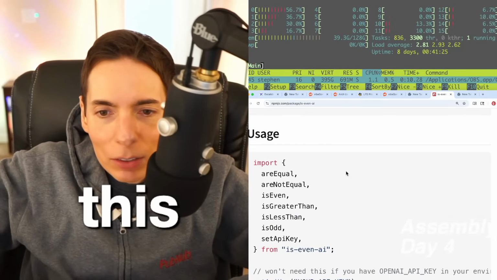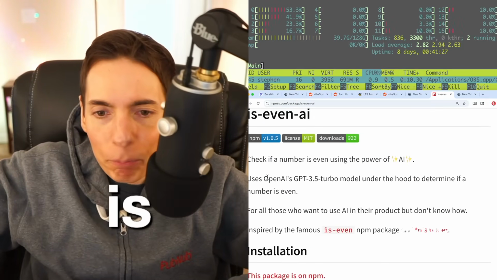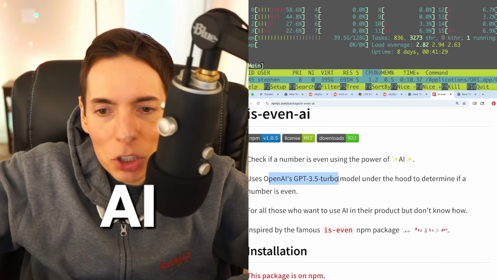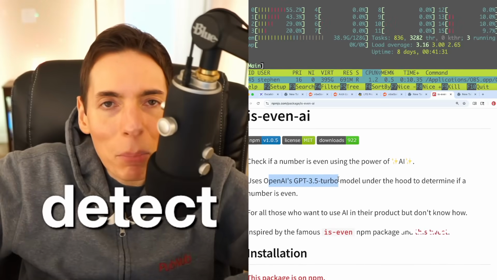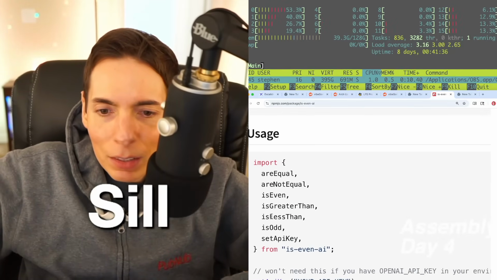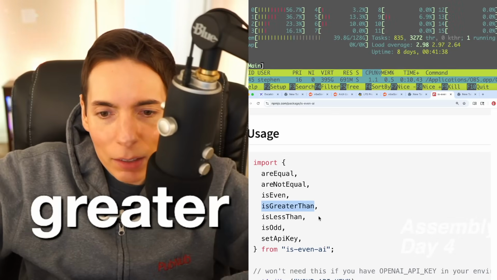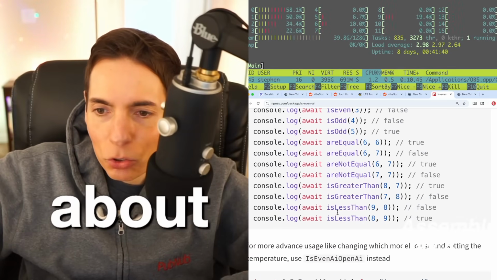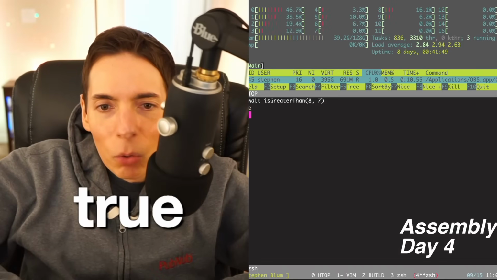There's this library that's completely silly. It's absolutely silly. OpenAI, cheap GPT to detect if a number is even or odd. Isn't that silly? It is absolutely silly. But it also has greater than and less than, which I'm actually kind of curious about. So let's try this. Is it true? Oh wait, it is true.